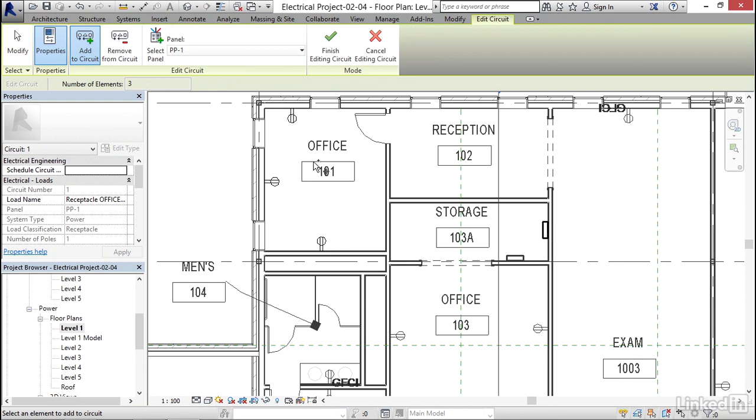Once I'm done selecting these, I want to go to my load name. Look at that. It says Receptacle Office 101 because it knows the room that the receptacles are in. I just want to get rid of the word receptacle. And it does an annoying thing where it gives you this drop down. Just click off of that and click Apply. Office 101, let's go into panel PP1, and we're good. So click on Finish Editing Circuit.